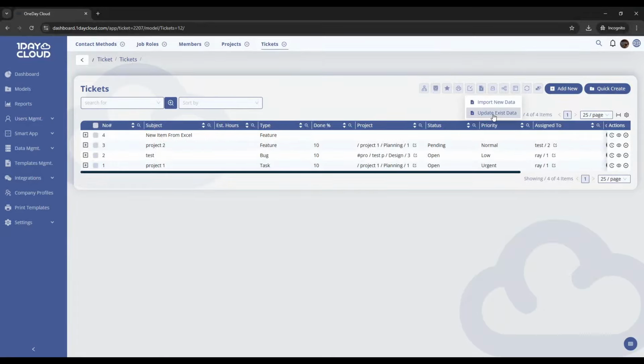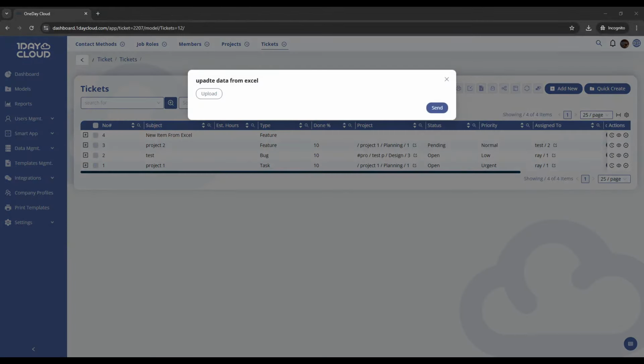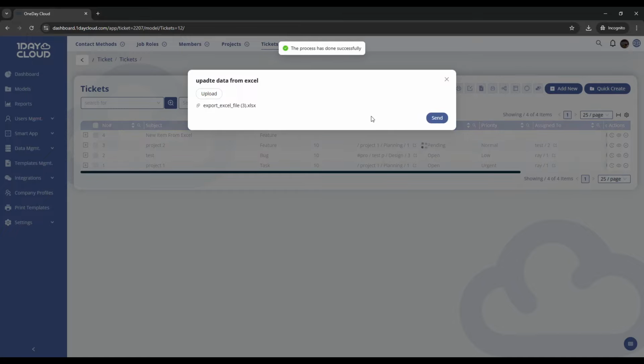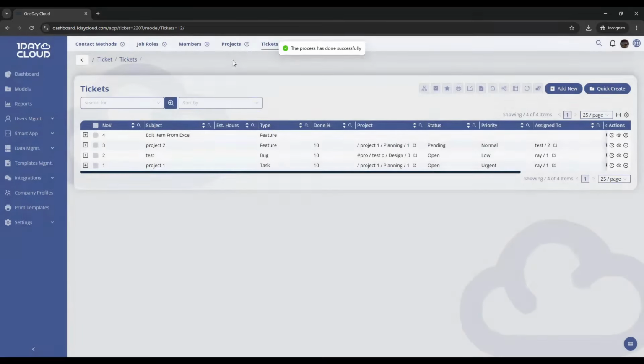Let's go to update existing data, upload the file, and then send. The process is done successfully, and the item has been updated.